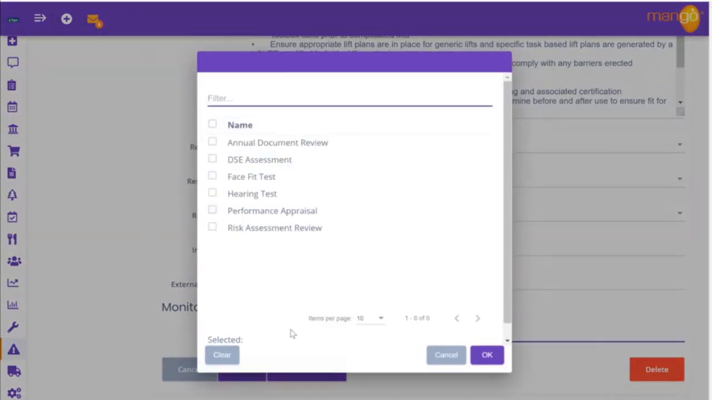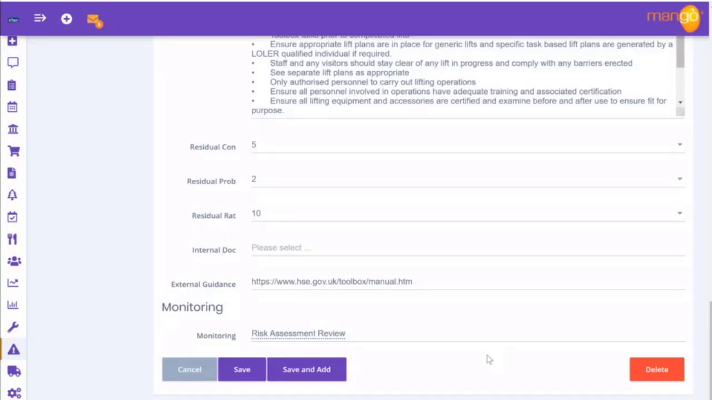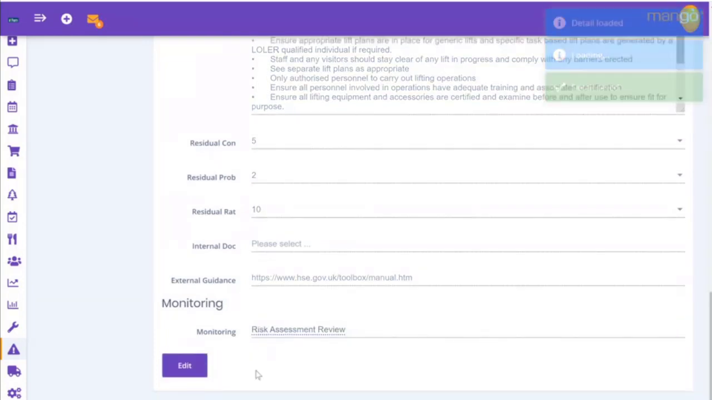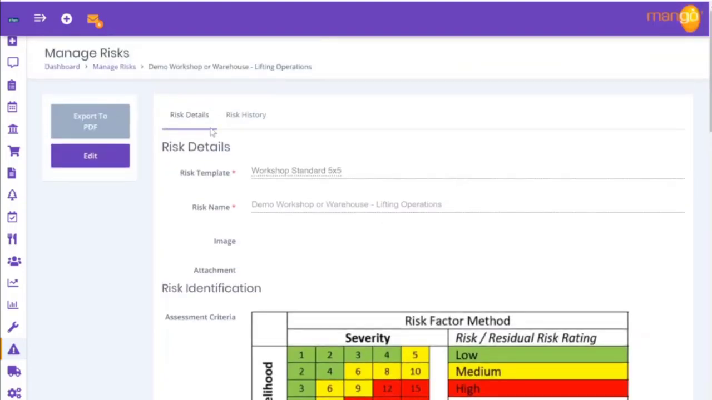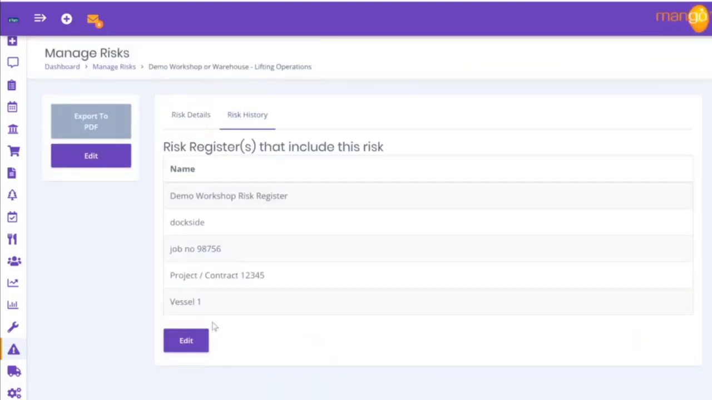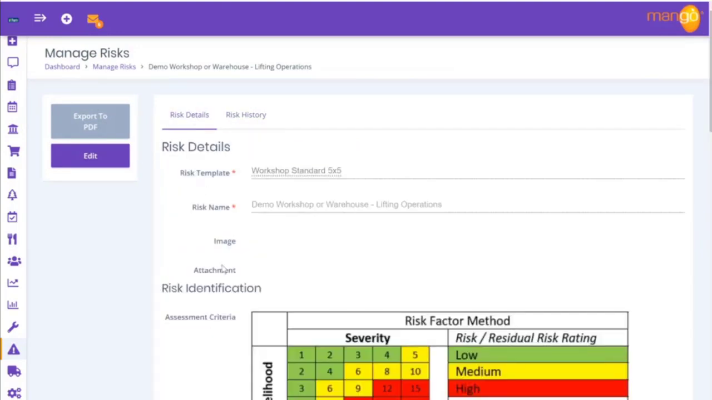We also may want to identify how we monitor this activity, and it may be done in a multitude of different ways. So we might say here that this is reviewed as part of our risk assessment review process, and we can save on this. So this is a risk that we already have in place. We've done a quick update of it, and we've got some history in here as well associated to it and what it's linked to.